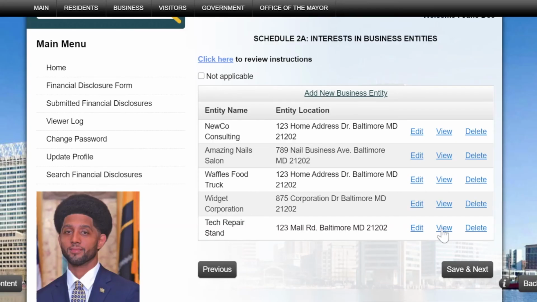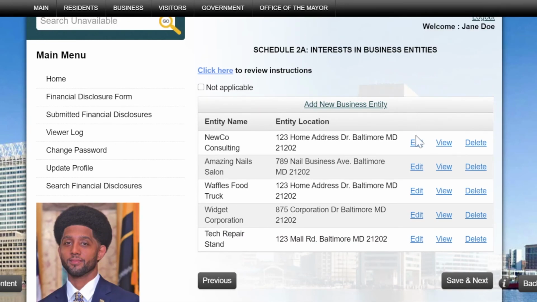You should now see all of the interests you have disclosed listed on Schedule 2A of your financial disclosure form. The last interest that I have listed, Tech Repair Stand, is an attributable interest. My LLC, Amazing Nail Salon, has a financial interest in Tech Repair Stand. Therefore, I must disclose this attributable interest. Once you have disclosed all interests held by you or other qualifying individuals or entities, you have completed Schedule 2A of the financial disclosure form.